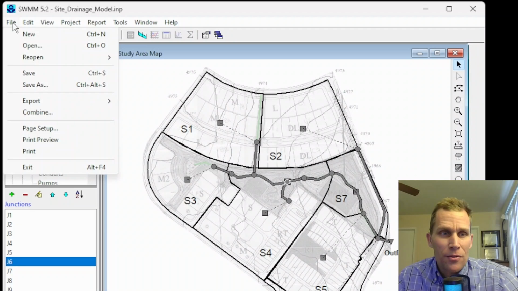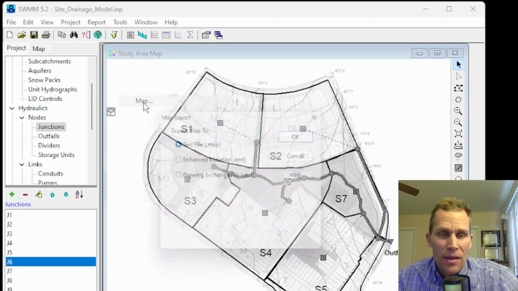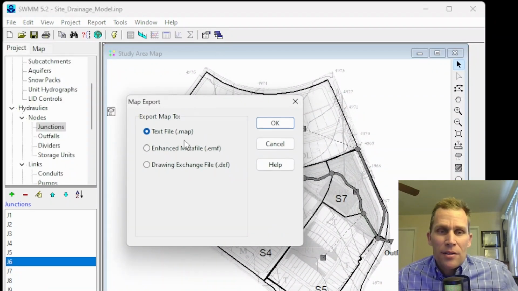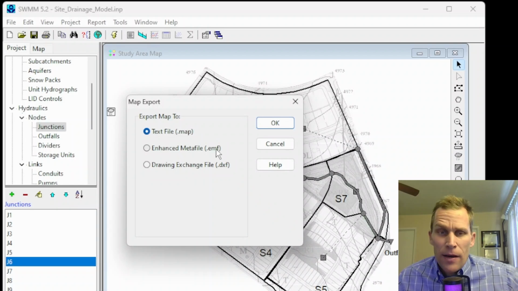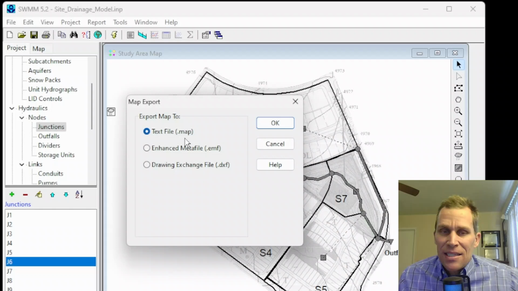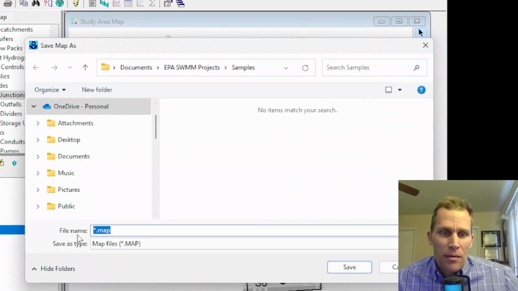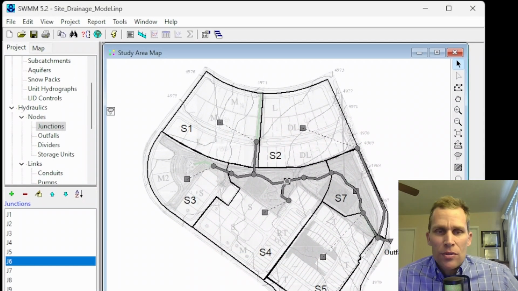To do that, you can go up to File, and then Export, and then Map. Now you could save the file as a .map file, .emf file, or a .dxf. DXF, or Drawing Exchange File, this is the Autodesk Drawing Exchange format. EMF is the Windows Enhanced Metafile format, and then .map here, it is the EPA SWMM's own ASCII text format. So whichever option you select, go ahead and click OK, and then specify the directory and the file name and click Save.